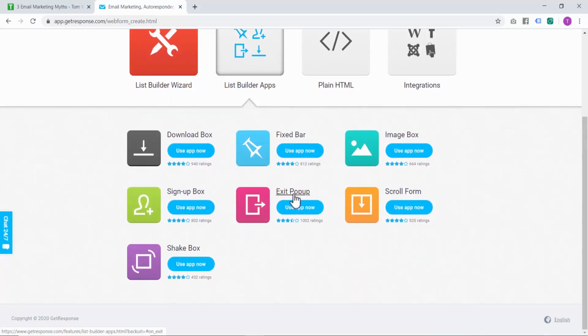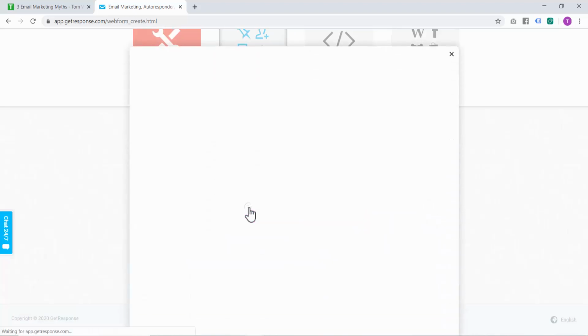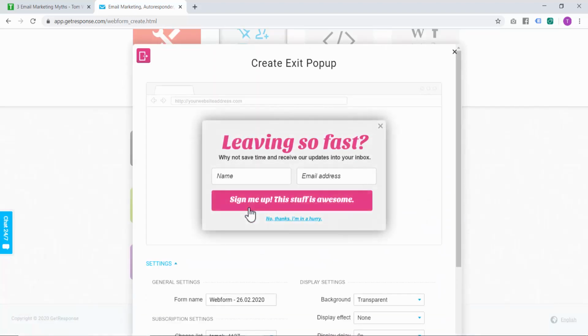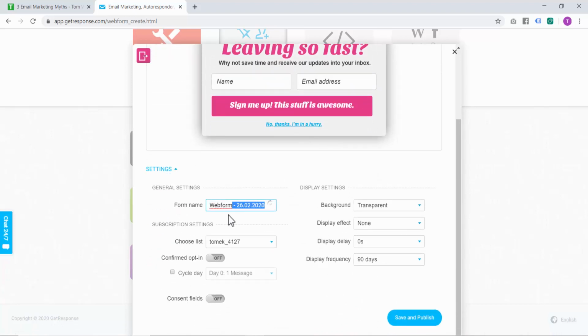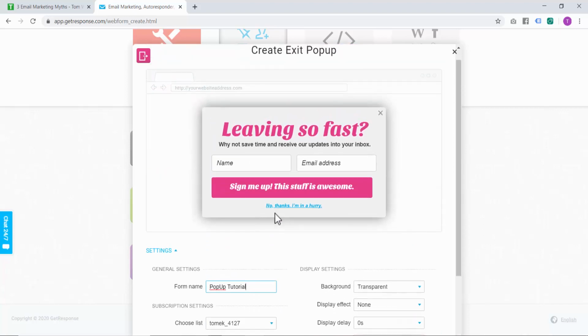and here's the exit pop-up. So I'll click on it. And here's the exit pop-up. So you can change the name of the form. You can select which list to add a subscriber. You can add the subscriber to a follow-up email sequence. But let's have a look at the exit pop-up.